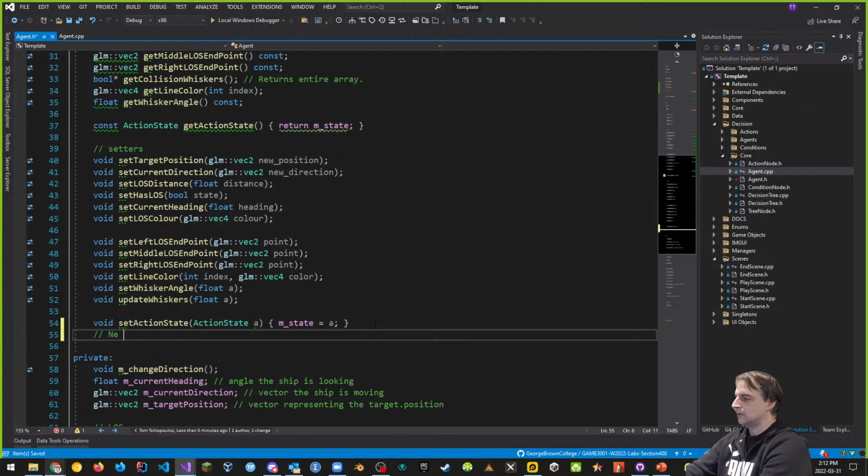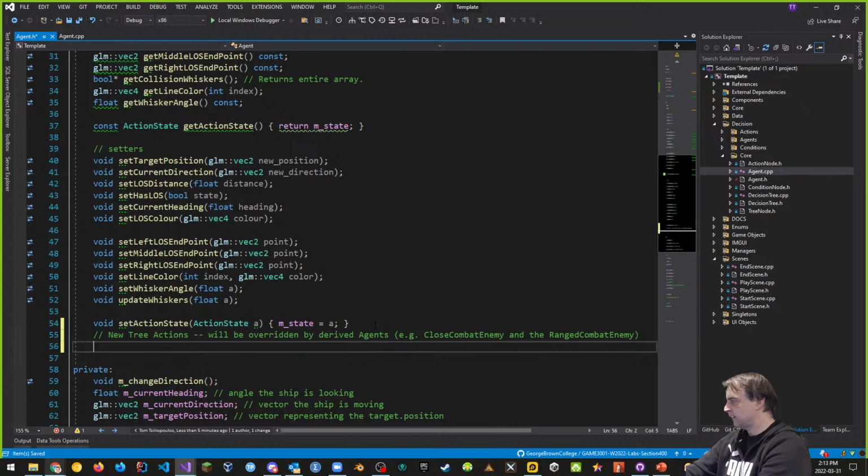So new tree actions that will be overridden by the agents, right? Will be overridden, I always spell this wrong, by the agents, right? By derived agents, or whatever they are. For example, the close combat enemy and the ranged combat enemy. I'm putting them here so you understand. So they are virtual functions. Virtual means we can override.